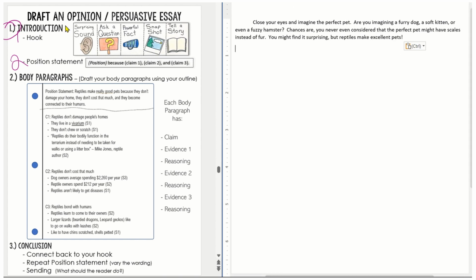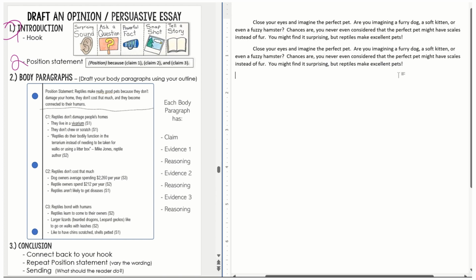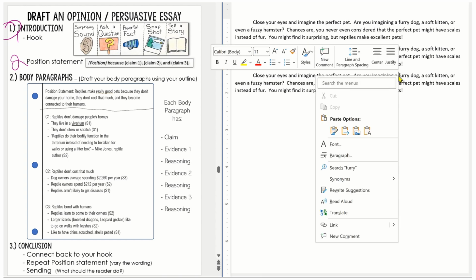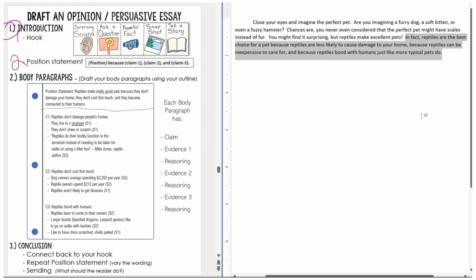After I do my hook, the next part of my introduction is my position statement. That's where I'm going to tell my reader what I believe and the claims that back that up. There we go. All right, so this is my position statement here. In fact, reptiles are the best choice for a pet because reptiles are less likely to cause damage to your home, because reptiles can be inexpensive to care for, and because reptiles bond with humans just like more typical pets do.